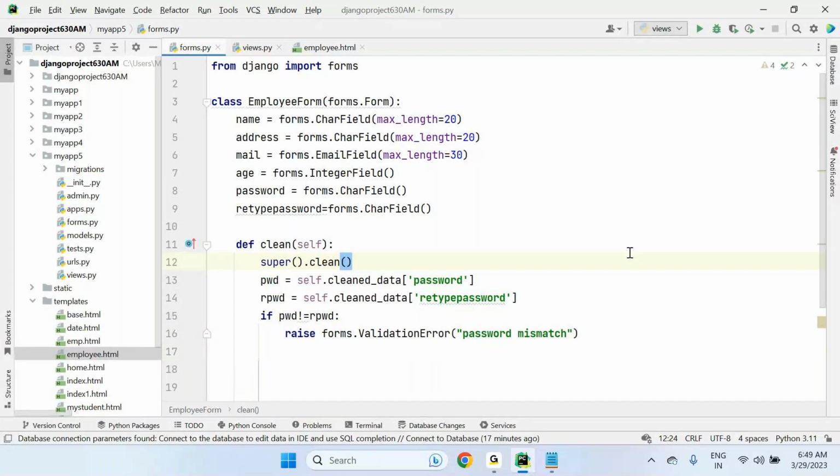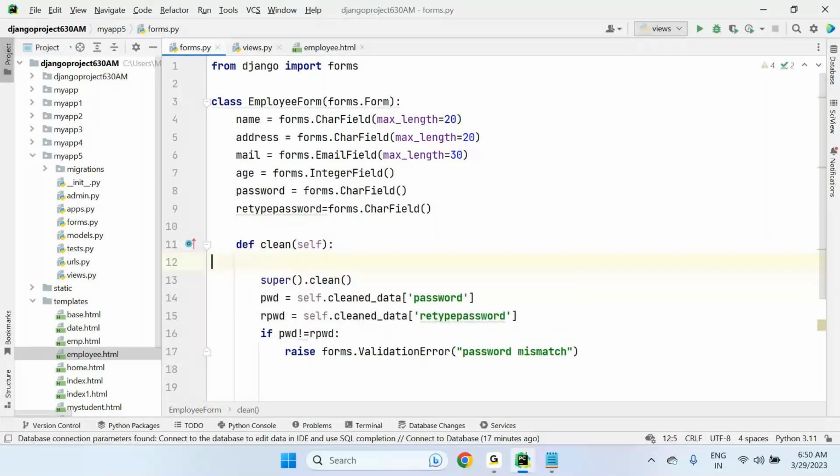So to check whether password and retype password are both the same or not, for that purpose, what is required? Validation is required. Where am I performing validations? In forms.py only. By using what method? The clean method. What is the advantage of this clean method? Through this clean method we can perform validations with multiple fields like password, retype password, and more. And clean_name, clean_address, clean_age mean particular field validations.